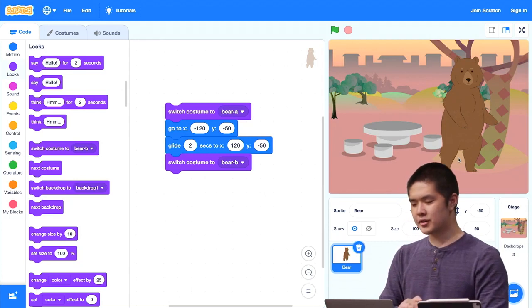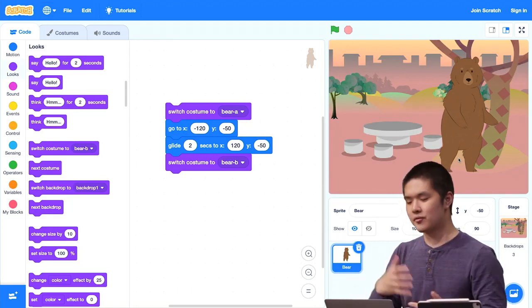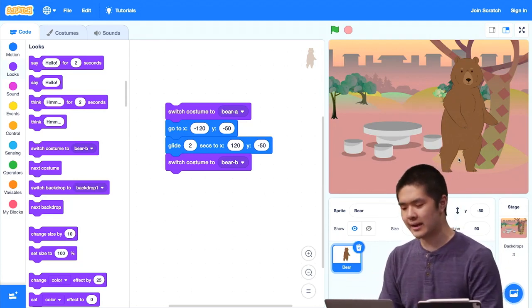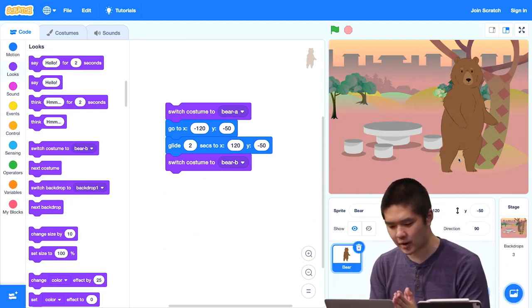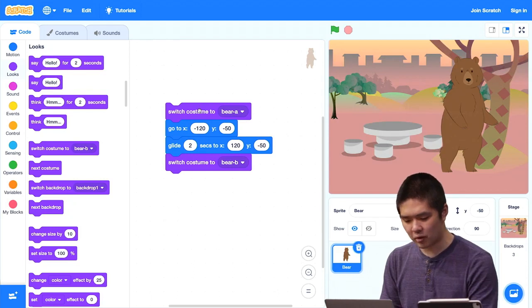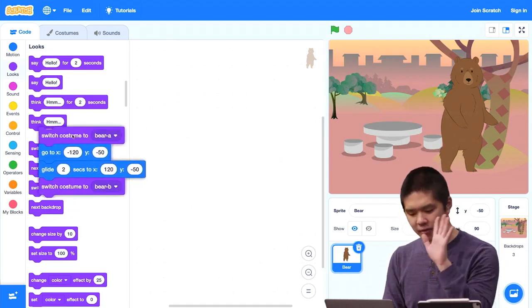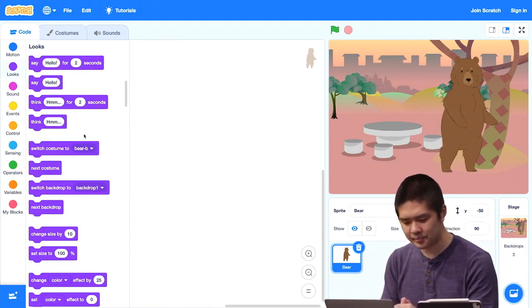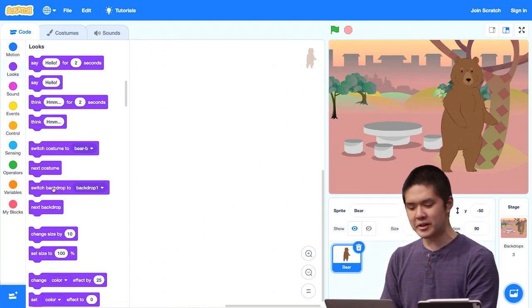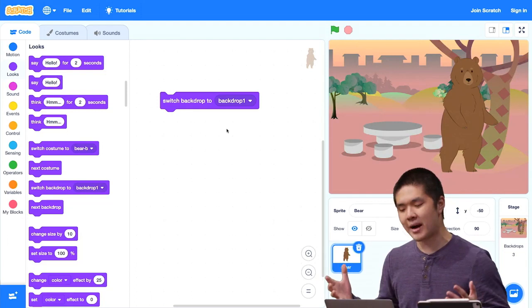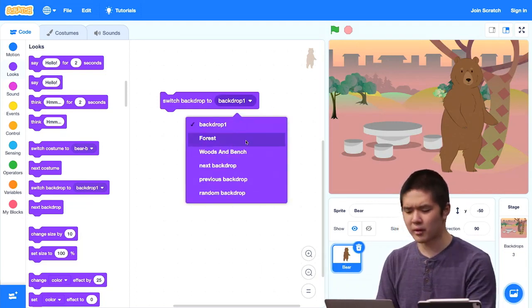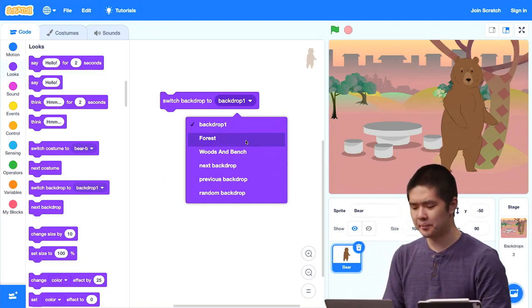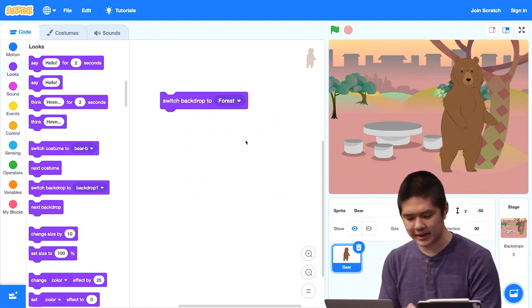So I've got these various different backdrops that I now have as part of my project. And now I'd like to construct a story that involves the bear moving through these various different backdrops. And so let's try and build this story one piece at a time. I want the story to start in the forest. So I'll get rid of these blocks for now. We can add them back later. But there's a block here called Switch Backdrop To. And Switch Backdrop To will let me choose what backdrop I want the story to have. So let's start in the forest. I'm going to choose the backdrop called Forest. That's where I want the story to begin.